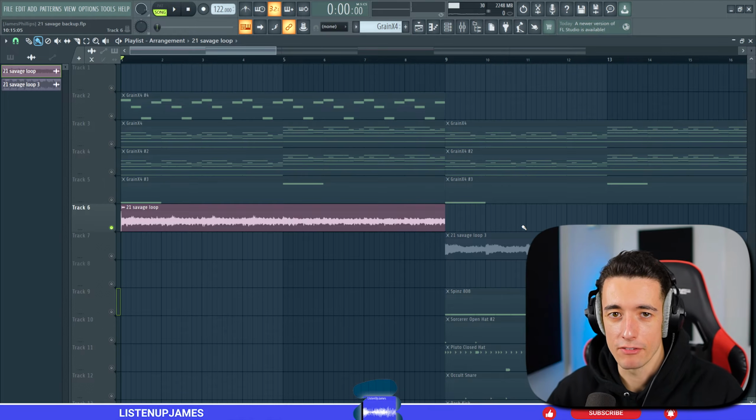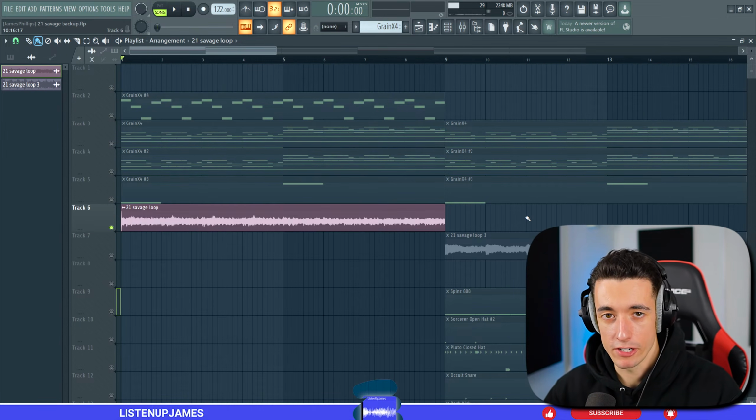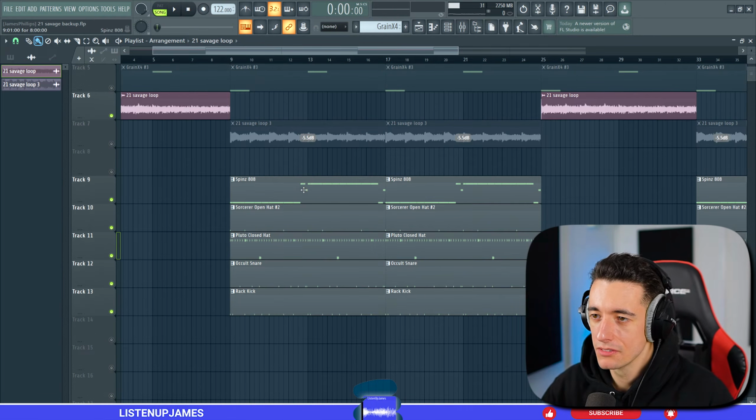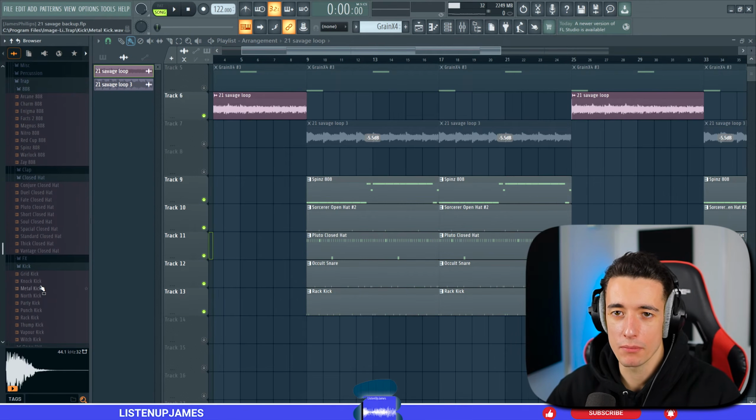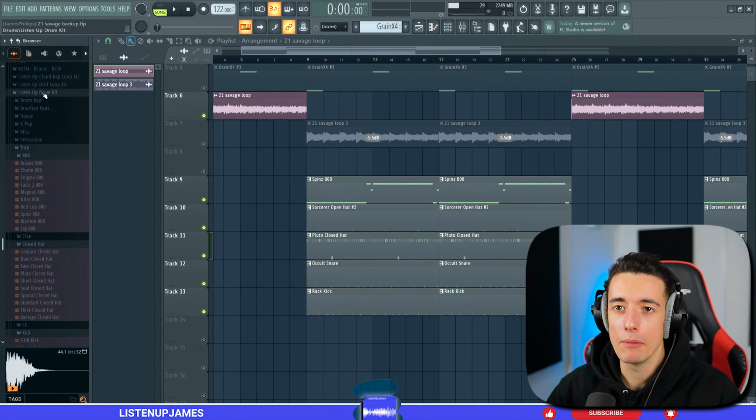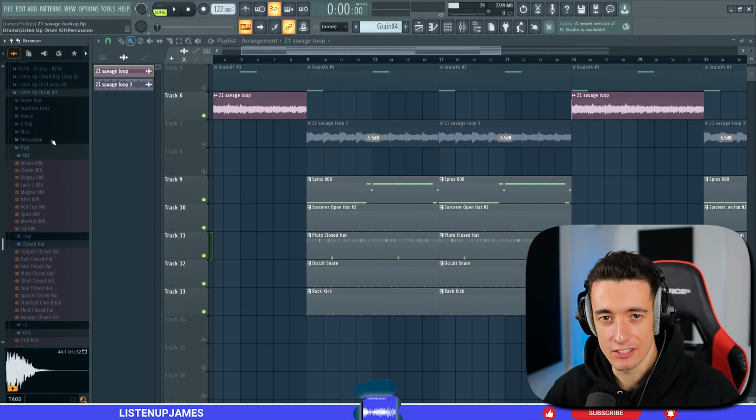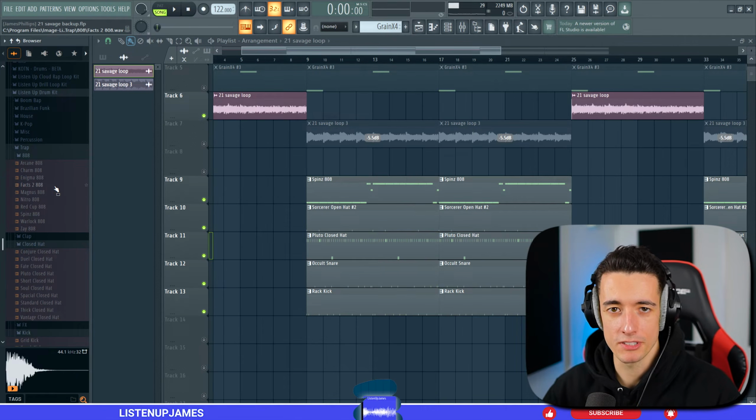You might not notice a ton of difference, but there's definitely a bit of noise and reverb in there. Now it's time to add our drums. If we click this button, we can see all of our drum kits along the left-hand side of our screen. I'm using my Listen Up drum kit, which again is linked in the description of this video, but you can use any drum sounds you want to use.